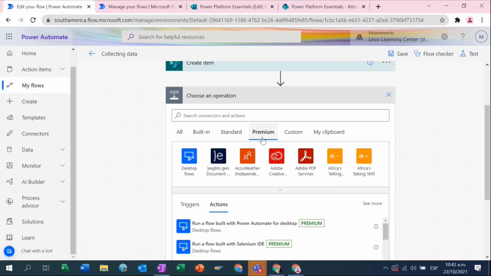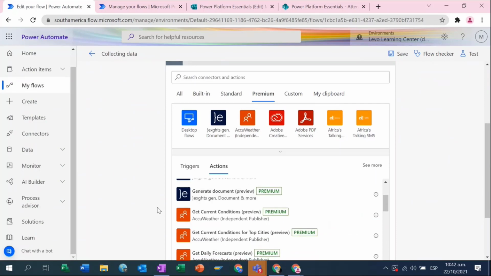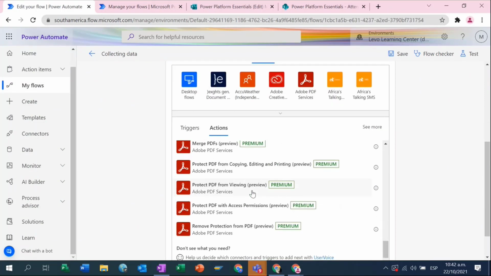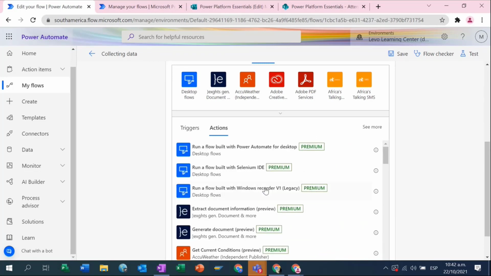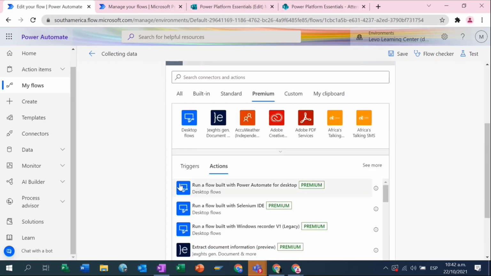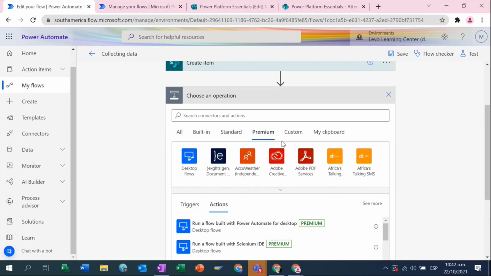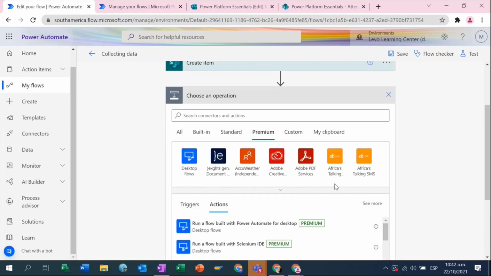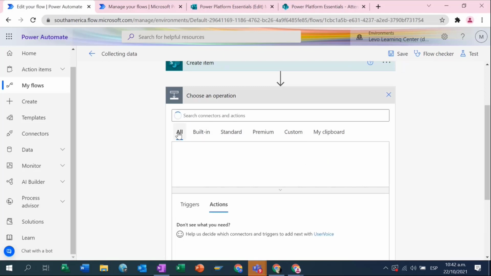You also have the premium features now. It is going to cost, kind of, but it's going to cost if you want to use the premium features. But it's going to help your business to improve its manual processes. What else?